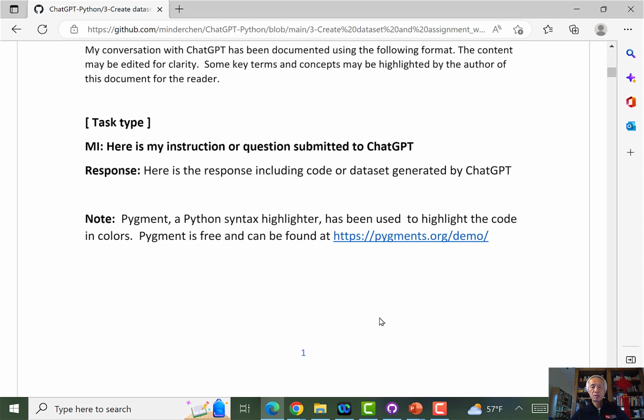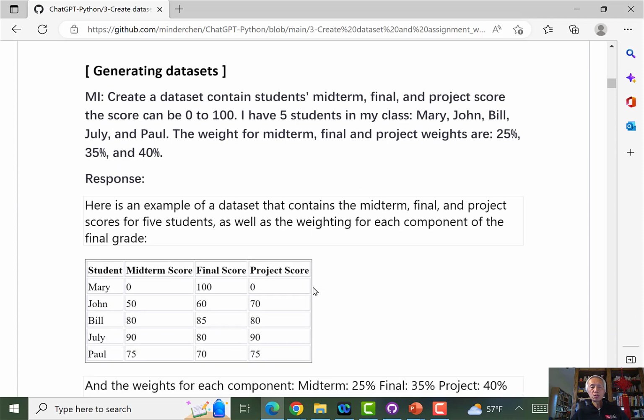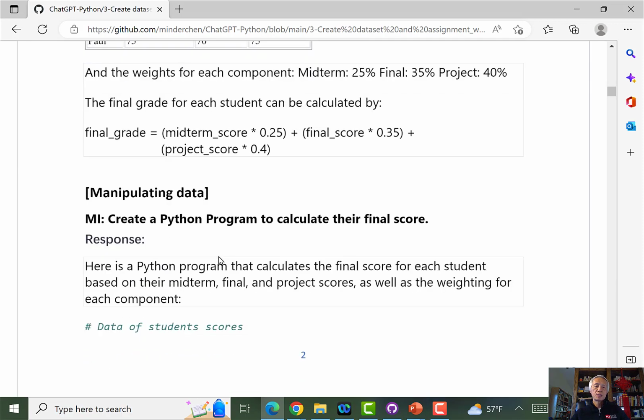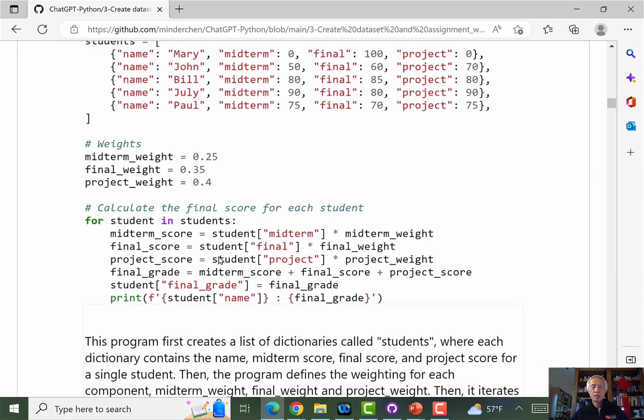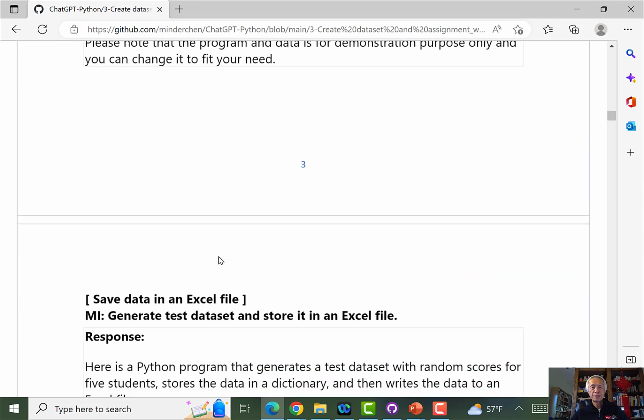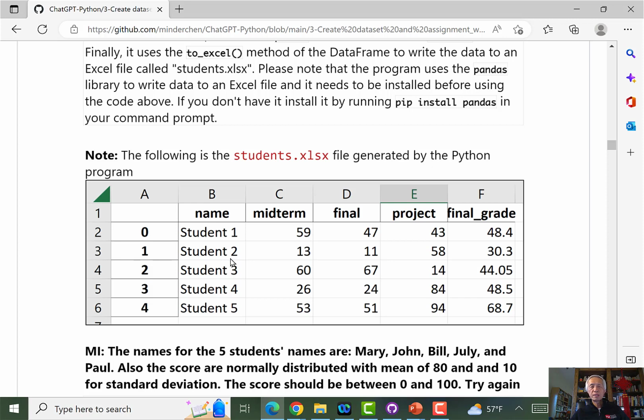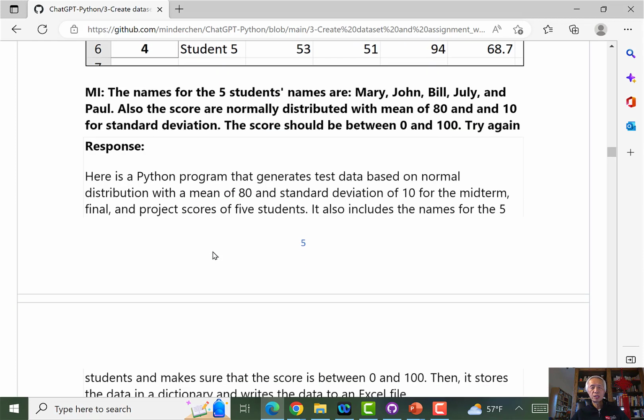Whenever ChatGPT generates code, I use this website to highlight the code so it will be more colorful and easy to read. Let me just show you a few examples. So this is a data set generated by ChatGPT, and this is the code, which is color-coded with that website. In this particular program, they actually save the generated data in an Excel file. So this is a snapshot of the Excel file. Whenever I have notes, it means these are my notes, not generated by ChatGPT.